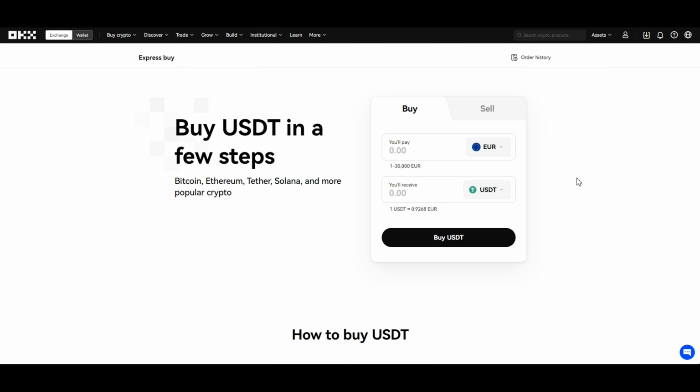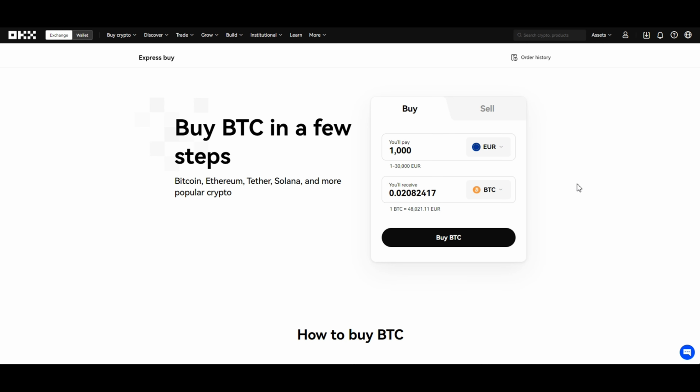Now, let's dive into the exciting part, buying Bitcoin. Head over to the Buy Crypto tab and go to Express Buy, and select the fiat currency that you want to use to buy crypto, as well as the amount. Next, select the cryptocurrency that you want to purchase. Then, review your order details carefully to confirm the accuracy and click Buy to confirm your purchase. Voila! You successfully bought Bitcoin on OKX. You can now view your Bitcoin balance in the Assets or Wallet section of your account.